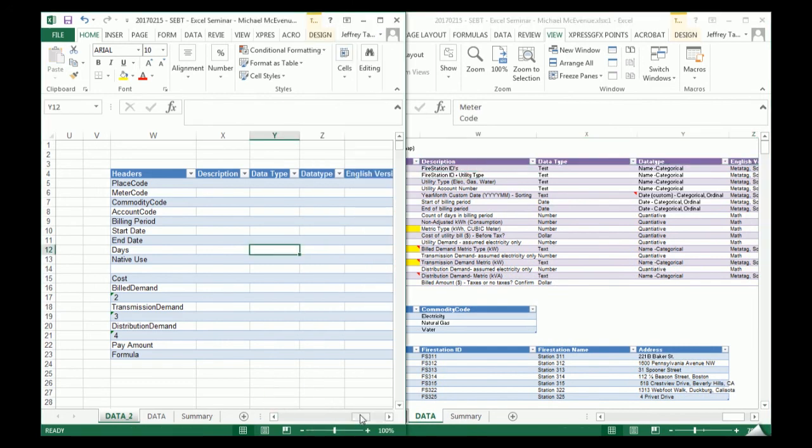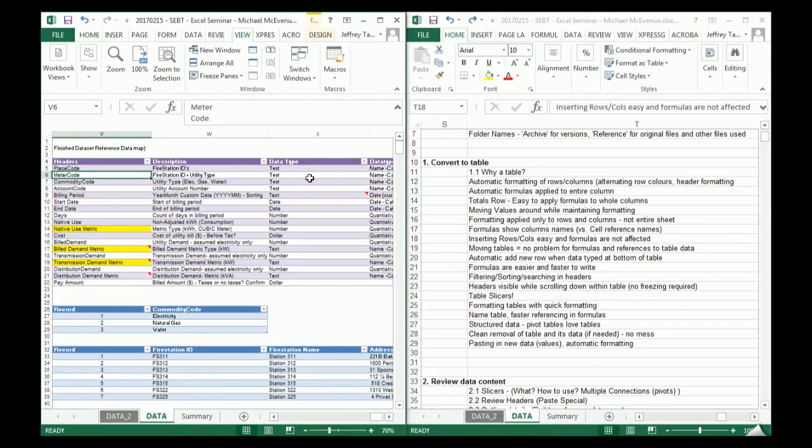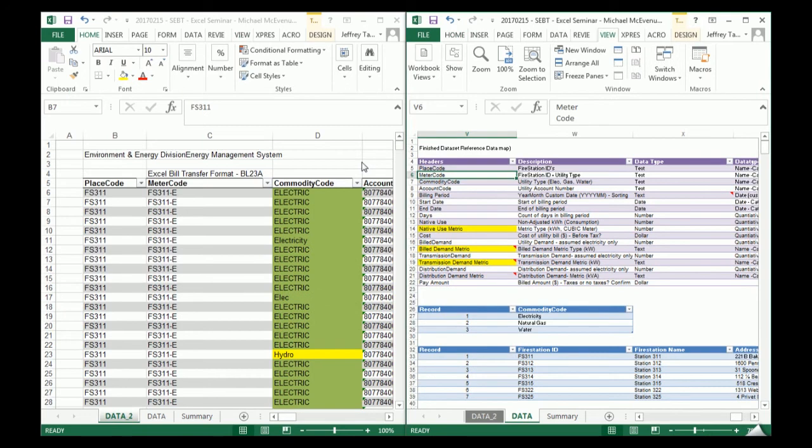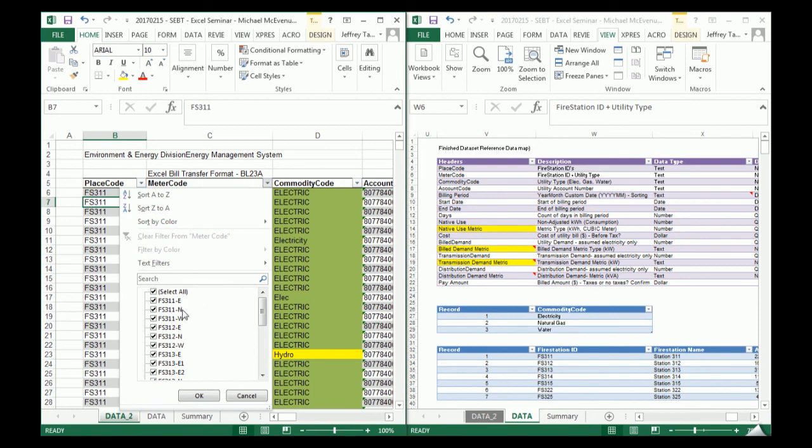So when I was looking at the data, the very first thing I saw, I was going through, and one second, I have too many windows open. I noticed that this was actually the fire stations, so I wrote down the description: this header, place code, is fire stations. And then the next one, when I filtered it, I saw E and then N and then W, E, N, W. I realized that was the fire station and the utility. And we can actually make a formula to create this if we wanted to.